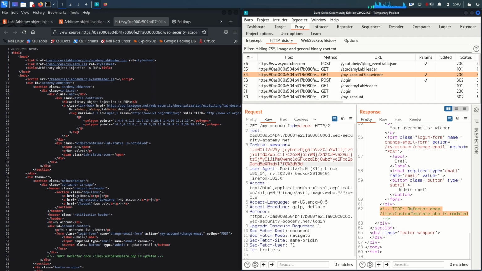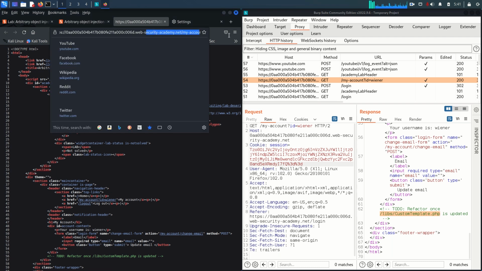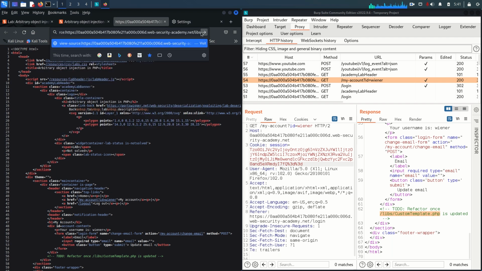It says to do a refactor once /libs/custom_template.php is updated. Okay, so this is the thing that is left to do, and there is some file named custom_template.php within the libs directory, the library directory. So how can we check that? There must be a folder named libs. Let's try to check that. Libs, hit enter.